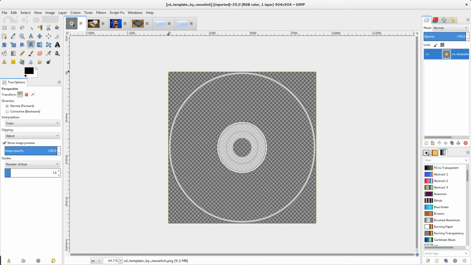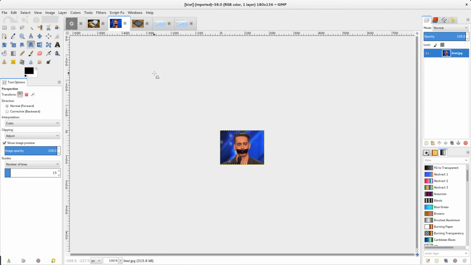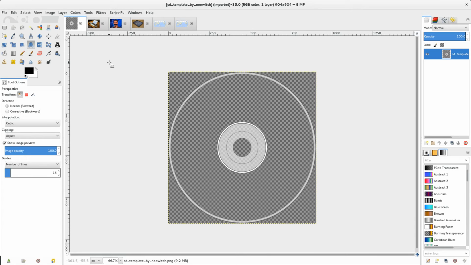Okay, so here's the CD. It's nice, it's got heaps of transparency. So what I'll do is I'll go and grab this photo of this kiwi. It's not very good res, but I'll grab it and I'll go paste. Oh yep, that is really bad. Don't worry about it. I'm going to resize it so it fits.